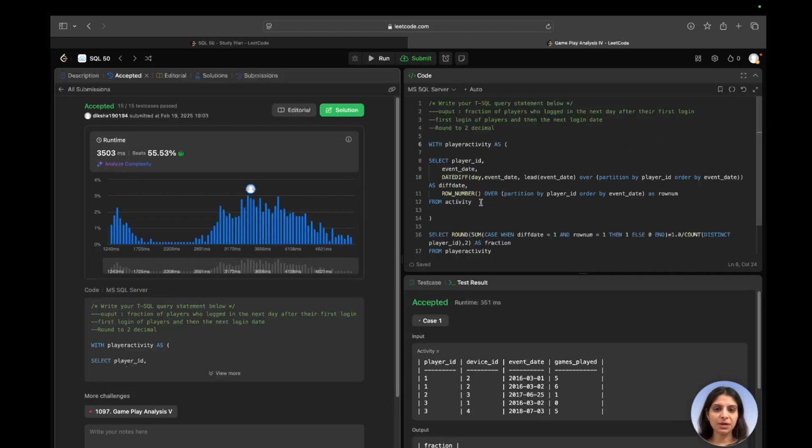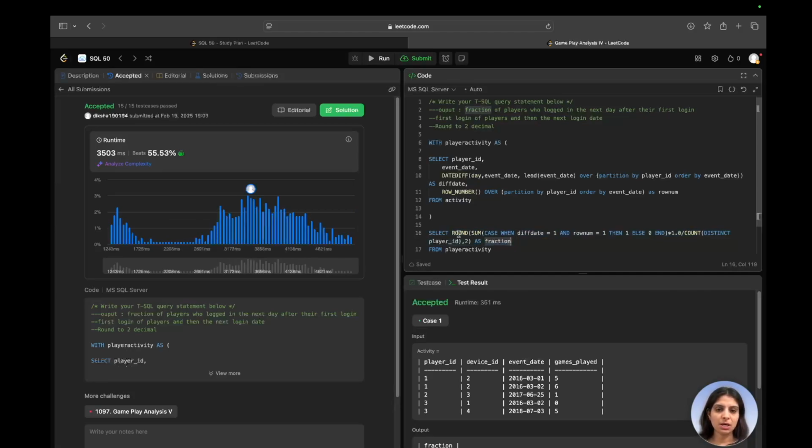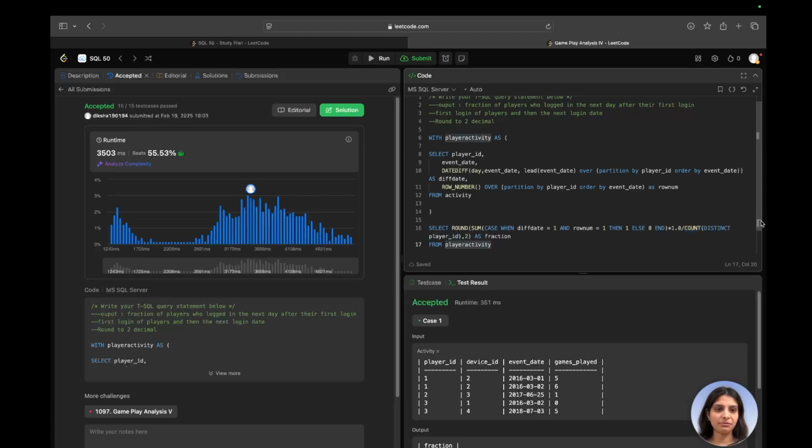And then once we had all those columns ready, we just used them to calculate our fraction of users. We divided those users who logged in immediately after their first login by the total number of users or players that logged in, and we have our fraction.